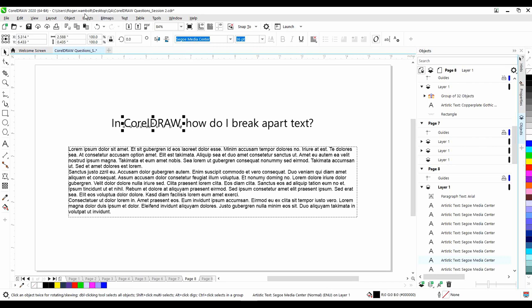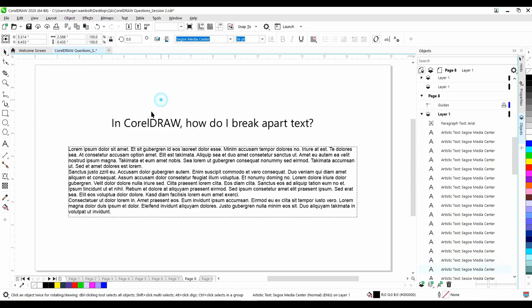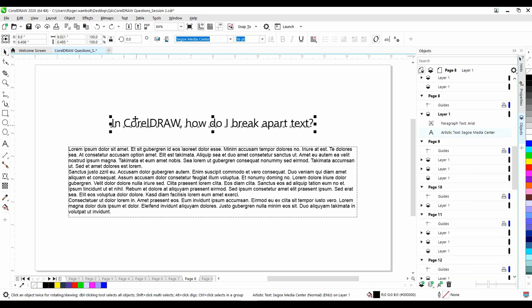If I repeat that command, Object, Break Text Apart, it will break it apart into individual characters, and I can move those. However, it's not really necessary to do that. Let me do a Control-Z to undo. We'll go back to our full string of text.